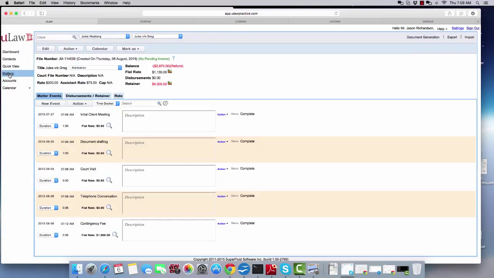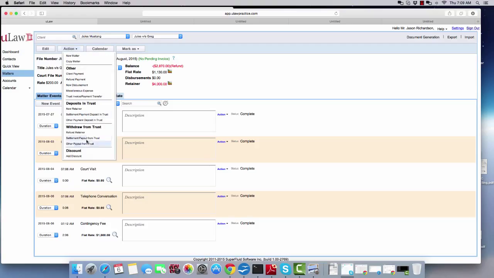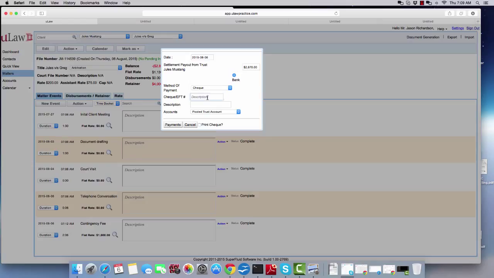So that would basically transfer the invoice from trust to general, but there is a balance amount that was received as part of the settlement, which is 75% of the total settlement that needs to be given back to Jules. And for that, you will say action, settlement payout from trust, and you can say 9898 is the new check number. And you can say payout to Jules. You can even print a check and hit the payments button.